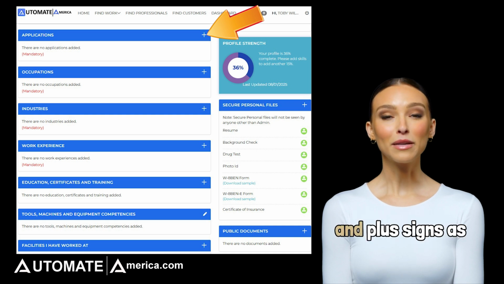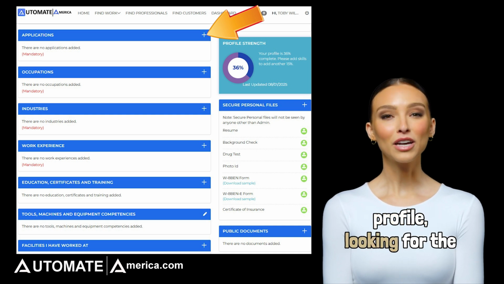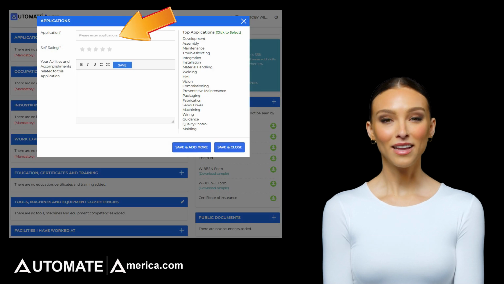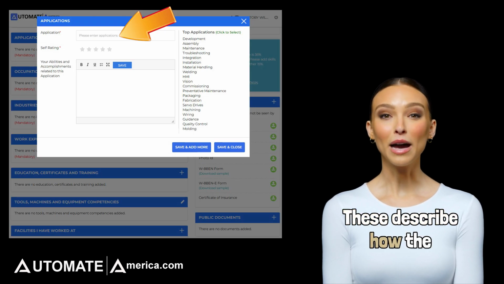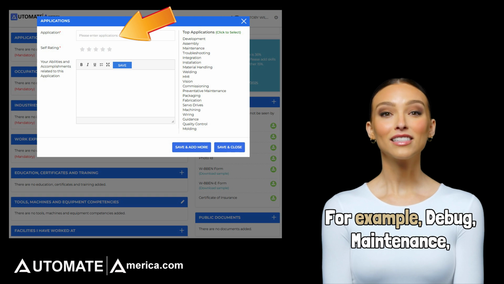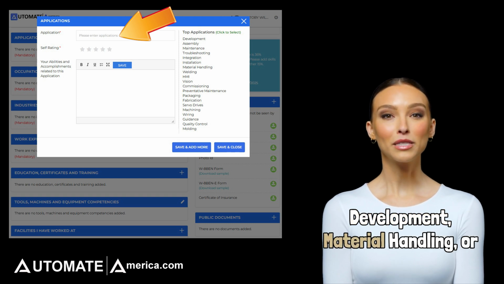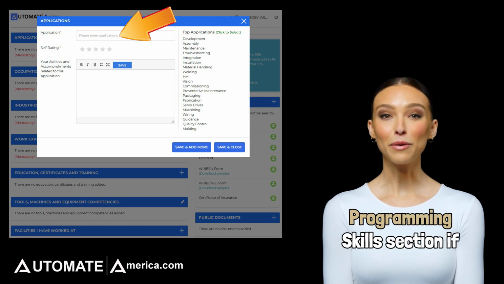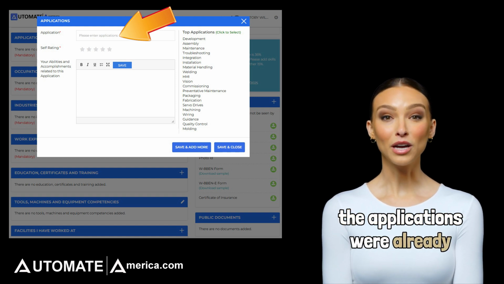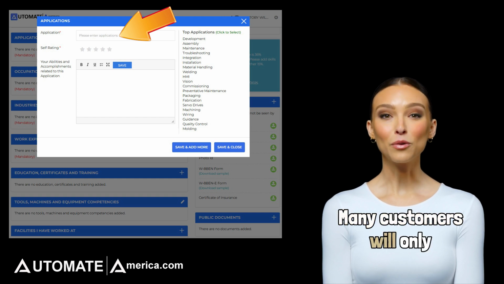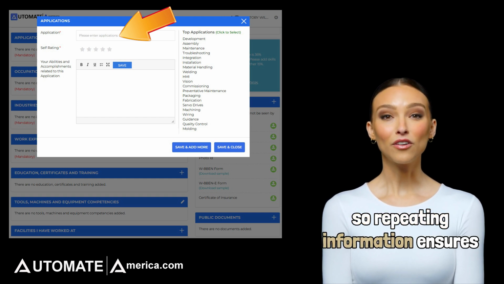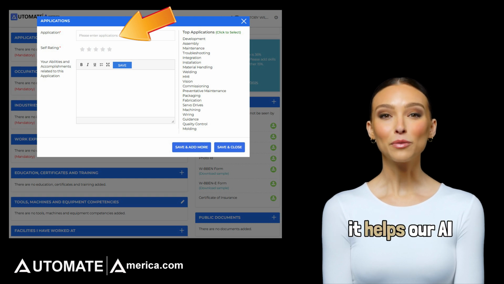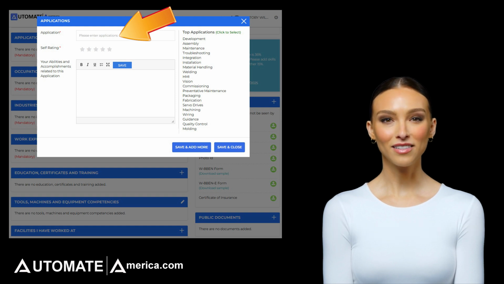Next, follow the pencils and plus signs as you scroll through the profile, looking for the next red mandatory section. Applications are next. These describe how the skills are applied. For example, debug, maintenance, development, material handling, or racking. It's perfectly fine to copy content from the programming skills section if the applications were already described there. Many customers will only look at one section, so repeating information ensures nothing is missed, and it helps our AI search bot to identify your employee as a fit for requests and contracts. Save and close or add more applications as needed.